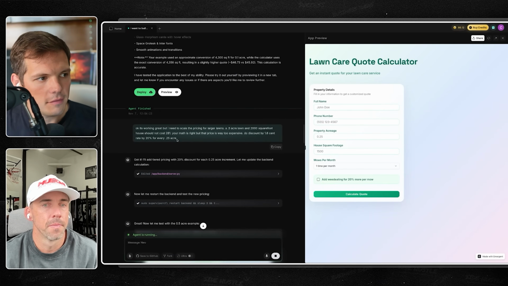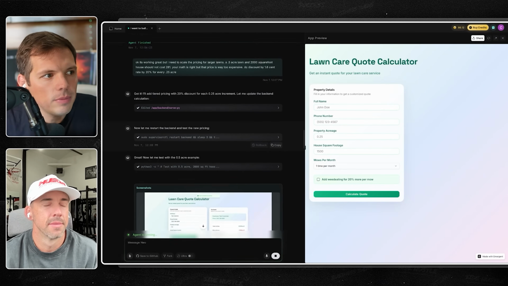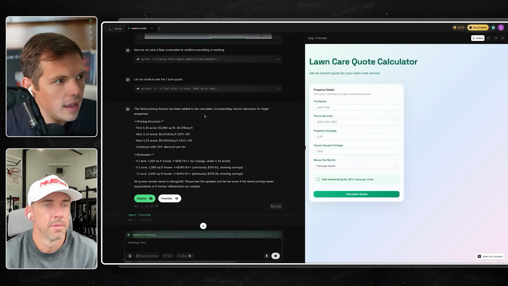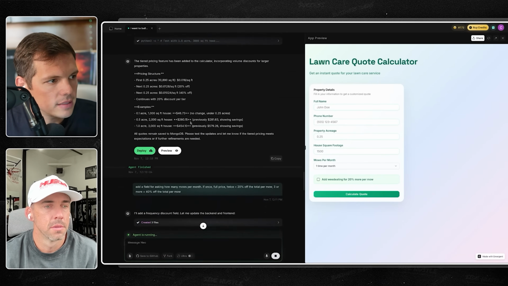So obviously I did a very poor job explaining that, but don't get hung up on doing a good job explaining it. It's going to figure it out. And then it spit out something that worked. And it said the tiered pricing feature has been added to the calculator, incorporating volume discounts for larger properties. It breaks it all down.